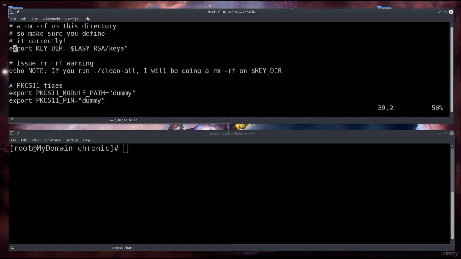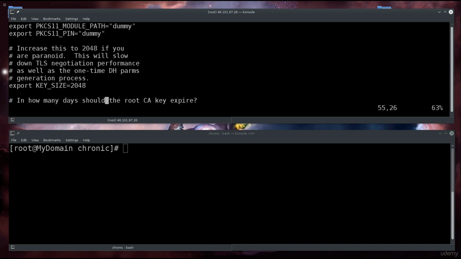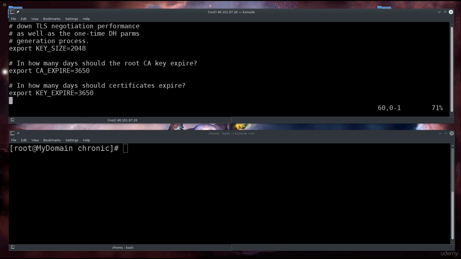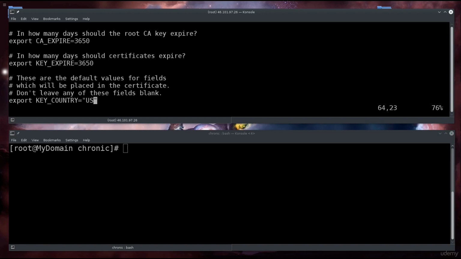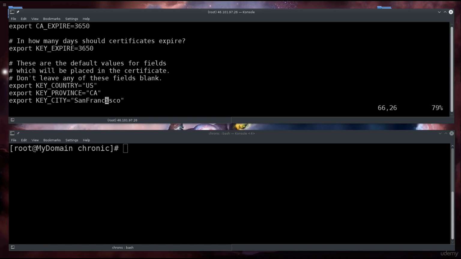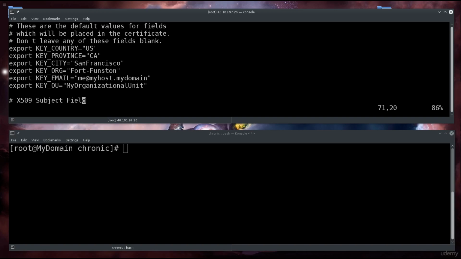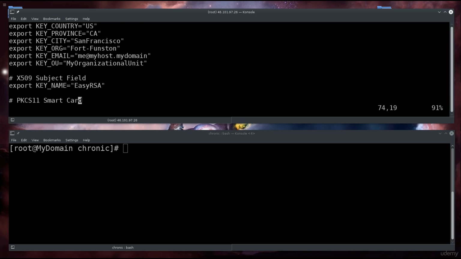Yep, as you can see, export KEY_DIR is actually EASY_RSA/keys, but EASY_RSA is a variable here in this case. So let's go down. Export KEY_SIZE, that's fine, 2048. And here we go. These are some of the obvious things that you can change for your certificate. You can set the country, the province, city, or some organization, mail. And I have no idea what this is, like my organizational unit. These are arbitrary, so you can set these pretty much to whatever you like, technically speaking.